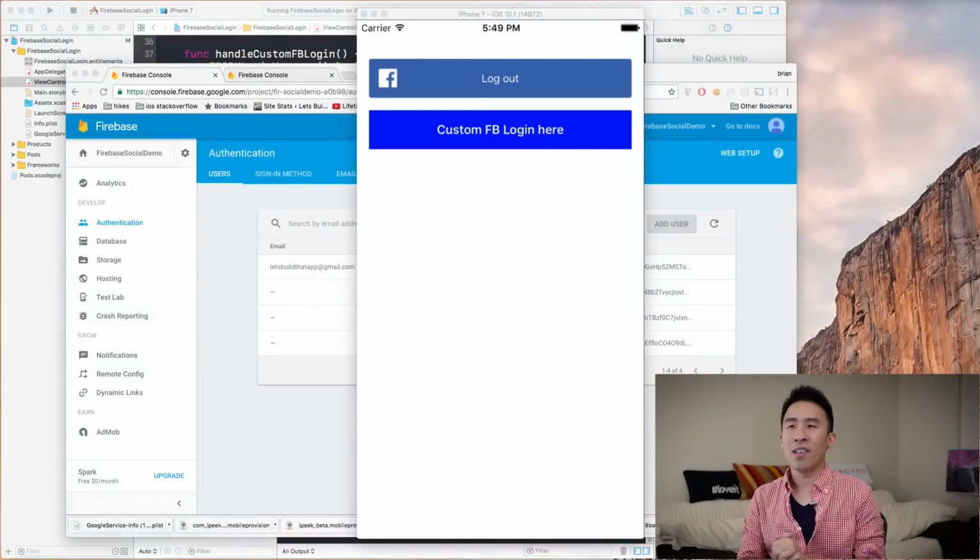Today, we're going to take a look at how to use those Facebook credentials to log into Firebase and then create a Firebase user inside of the Firebase console. So a lot of good stuff there. And before we dive into that, let me show you a quick demo of what this will eventually look like in our application.